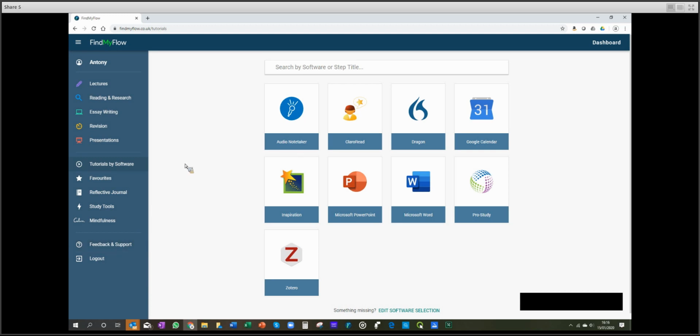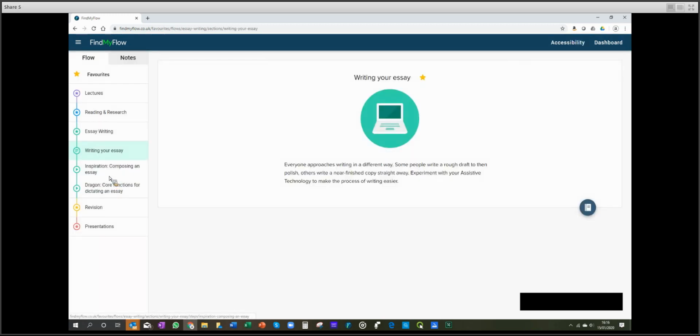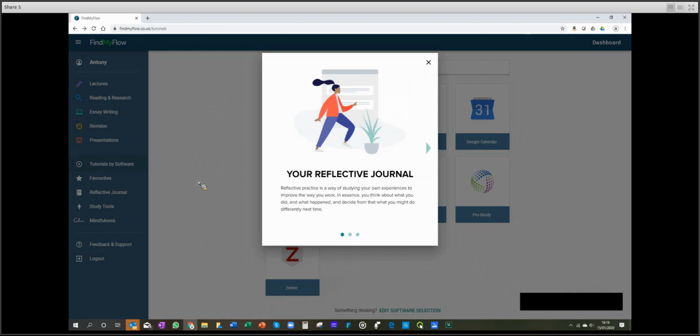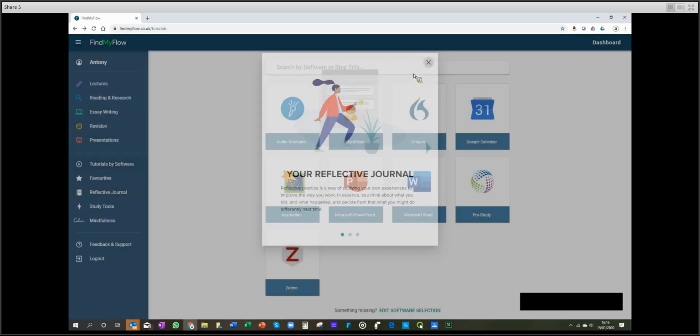In addition to that, we do have some additional bits and pieces over on the left-hand side. We do have the favorites section, so we can use those. We have a reflective journal, which can be very key to some learners. We find that nursing students particularly appreciate using the reflective journals, and obviously you learn from your experience: what did you do well, what could you do better next time, what are the things we need to focus on. So you can work your way through the reflective journal and add your skills in there.